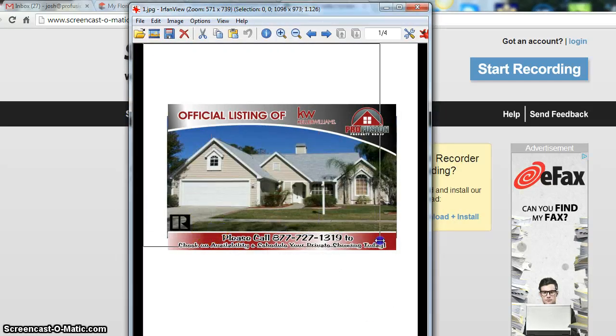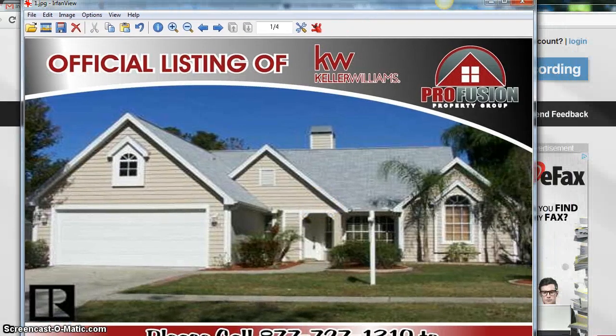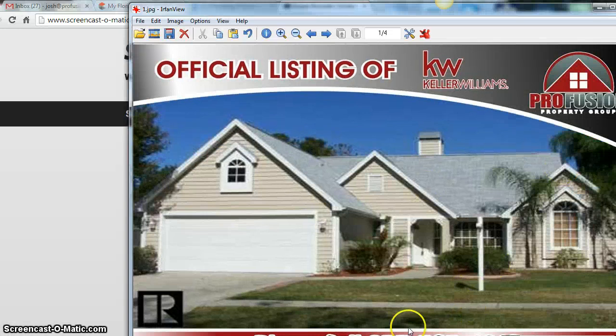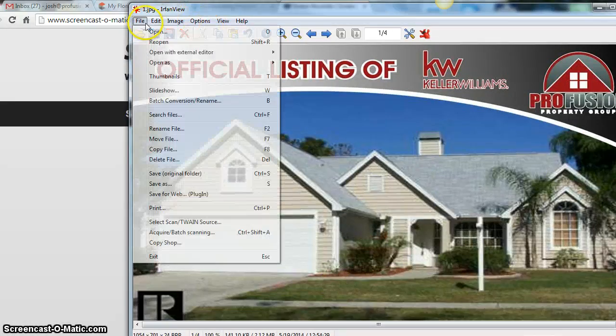Now, if you're really finicky, you can zoom in and do this. Or if you have really good vision, you don't have to zoom in and do it. Or if you're like me, you're just going to guess because I'm a good guesser. Crop that selection. Looks good to me. Bring this into our screen here. And then we're just going to save it.